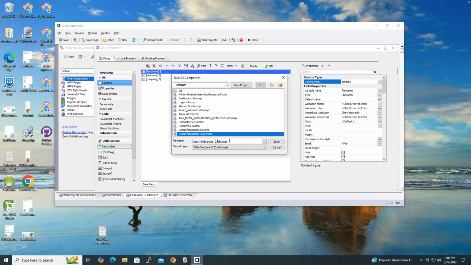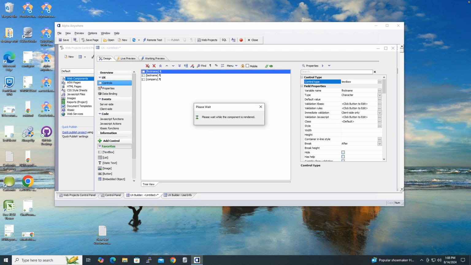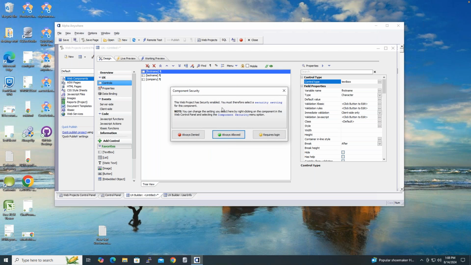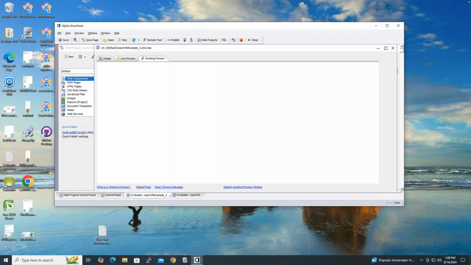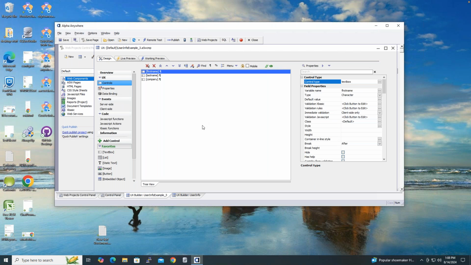I'm going to call it example 3. And if I take a look at this, and I've got my security framework turned on, I'm going to say always allowed so that I can always access this page because it's just for testing. So I'm going to go into working preview, and there are my 3 fields: first name, last name, and company. They are blank. And you'll notice they're not actually hooked up to anything.